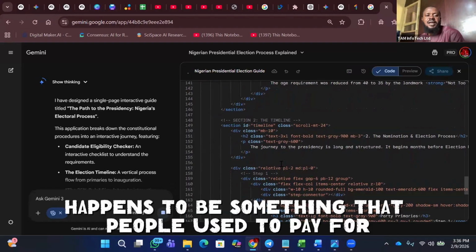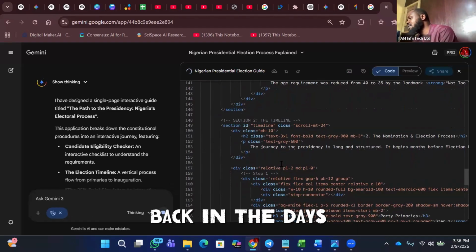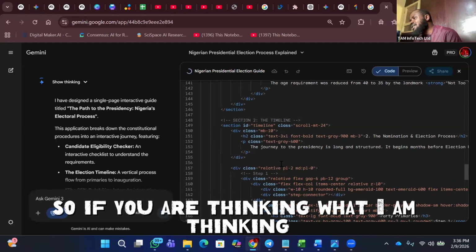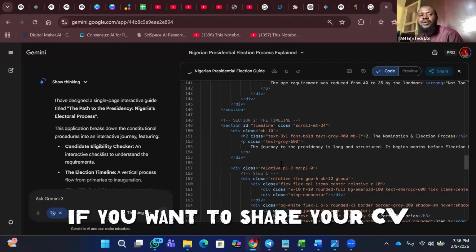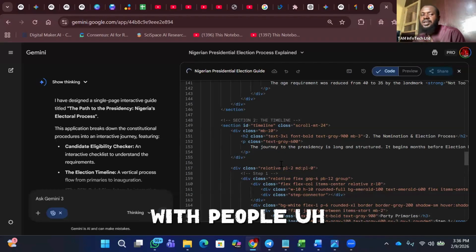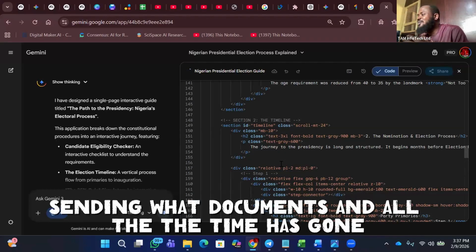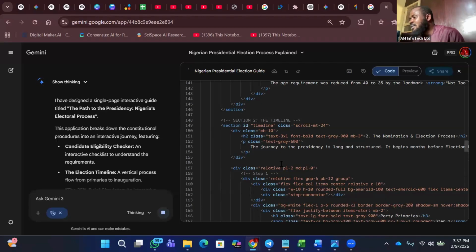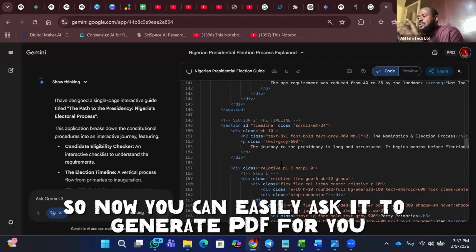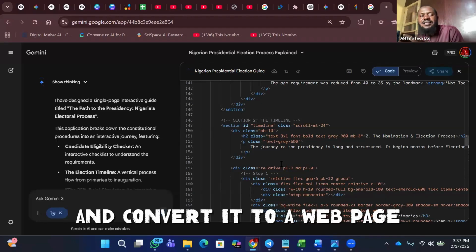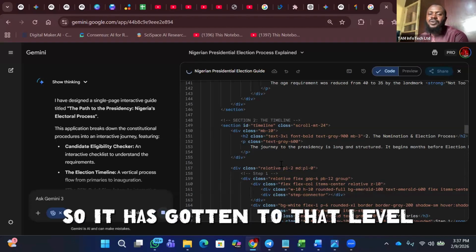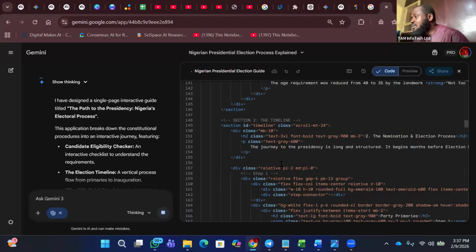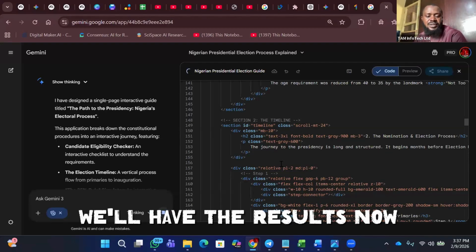This happens to be something that people used to pay for back in the days. So if you are thinking what I am thinking, it has gotten to the time that if you want to share your CV with people, sending Word documents and all, the time has gone. Now you can easily ask it to generate PDF for you and convert it to a web page that you can share with people to see your profile. So it has gotten to that level. Let's give it some minutes. We'll have the results now.